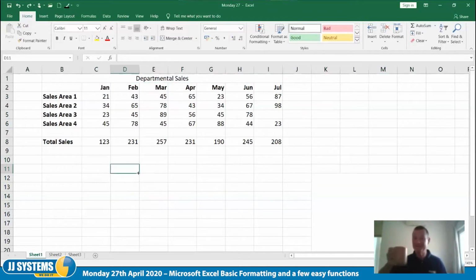Moving on. That's inserting rows, columns, and sorting out the alignment. Next, I'm going to do some further formatting.